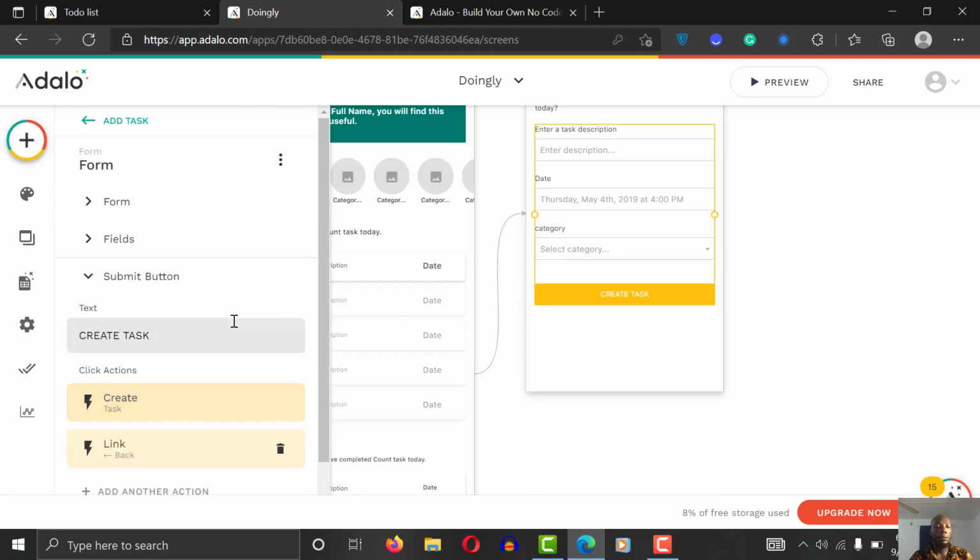The submit button will create a new task and go back. The reason why it's like this is because this is the task. This form is a form, and Adalo knows that this form is connecting to the task database. And so when the user clicks the create button, it should create a task and then link backwards. And you can do other things if you want to.